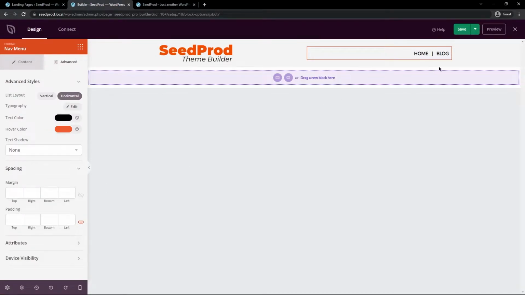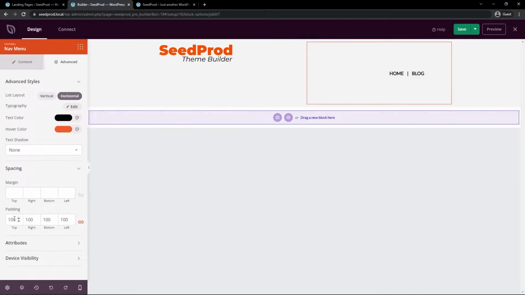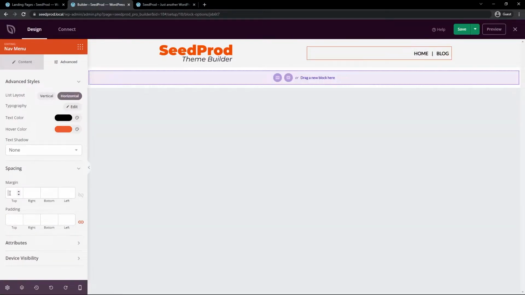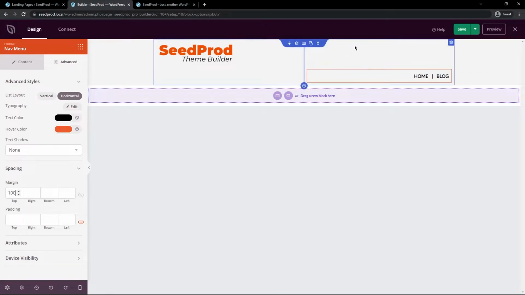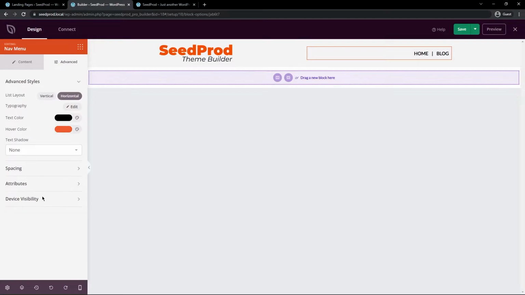So for example, for the spacing, we have the margin. So the margin is on the outside of the element. The padding is on the inside of the element. So you could add, for example, 100, and that's padding on the inside. You can see the space between the orange and the element. If we put this back and use margin, you can see that there's 100 here outside of the element, not inside. And of course, we have the attributes and the device visibility.